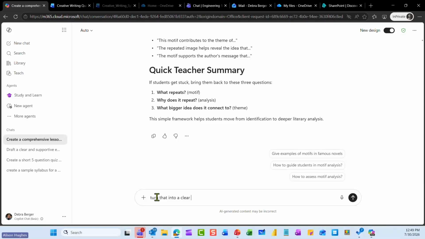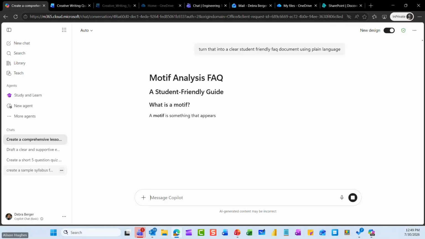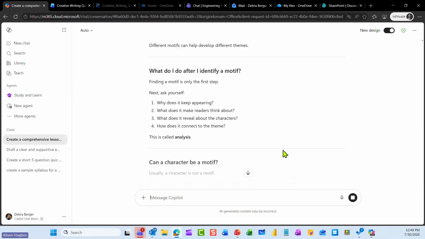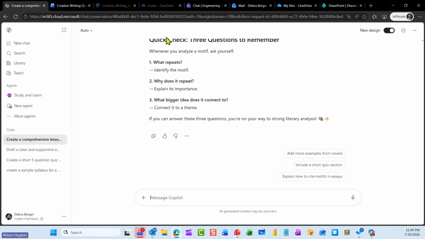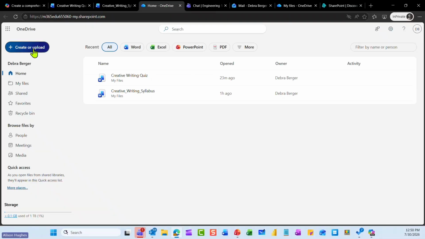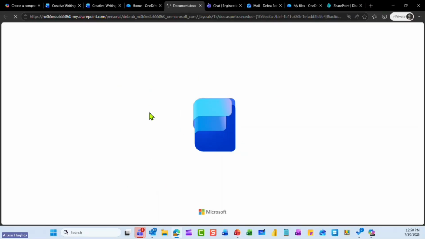Turn that into a clear, student-friendly FAQ document using plain language. All right. Then, of course, I get to copy that, open up a new document, create a new Word document here, and paste that in, and we have our FAQ created pretty quickly.